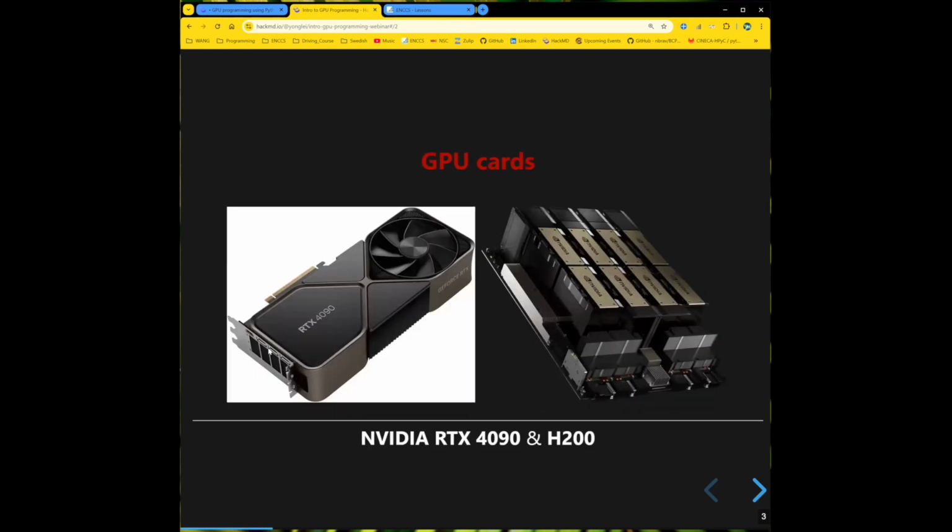Here I show some GPU cards. Here is the GPU card from NVIDIA, the RTX 4090. If you are a game player, you will be familiar with this one. It's super powerful for computer games. You can experience ultra high performance gaming and incredible details of the virtual world. The one on the right is the NVIDIA H200 GPU card, which also has advanced performance capabilities and is the most complete and powerful platform for AI-based research.